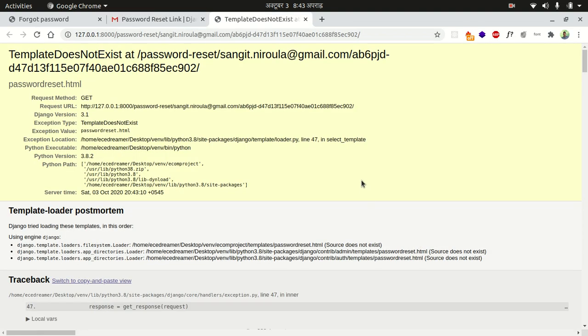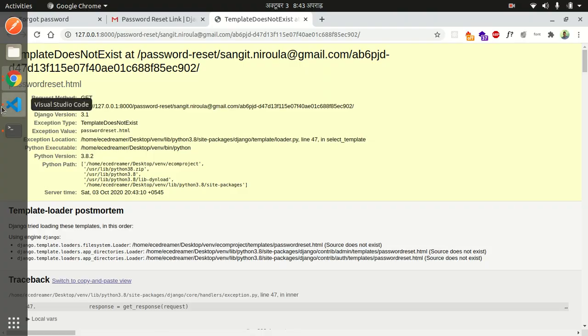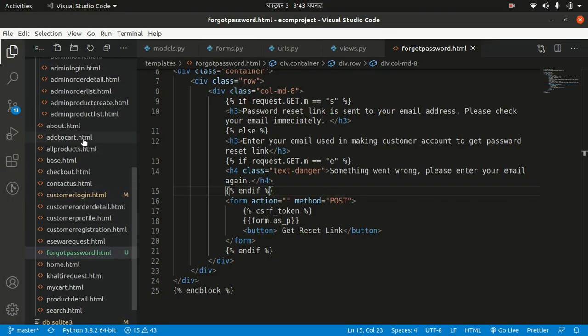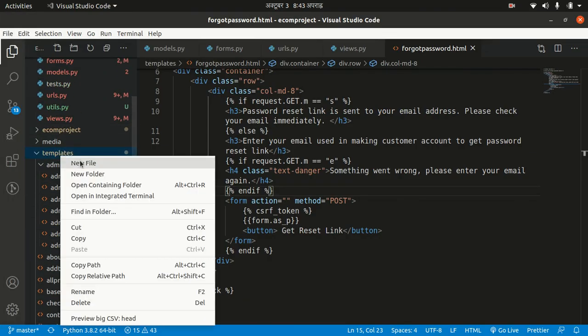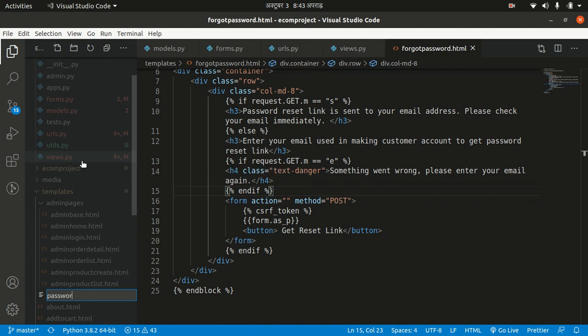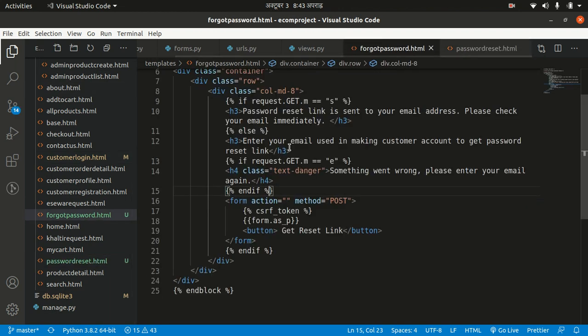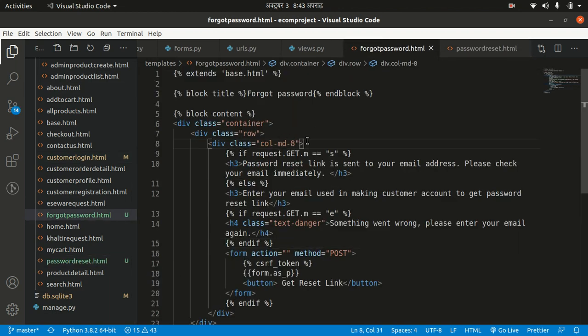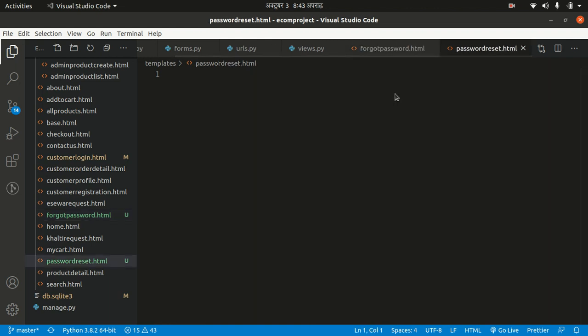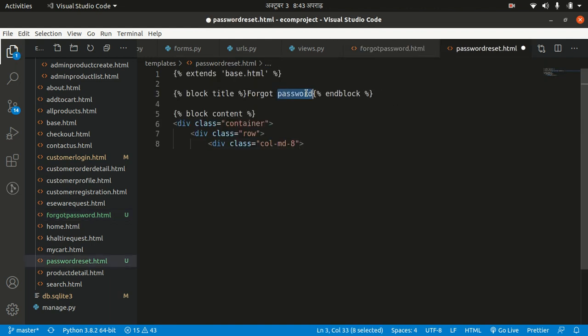Let's click this reset link, but this is showing me that the password_reset.html template does not exist. So this is true, I think I have not made this template. So password_reset.html, and inside it I just want to copy this line of code. Okay, so let's copy it. This is not forget password, this is the reset password.